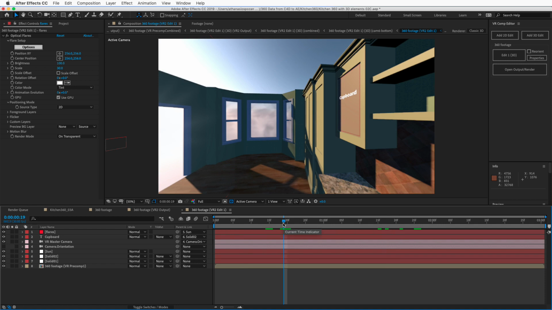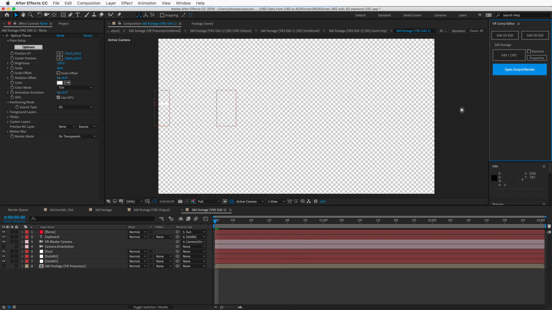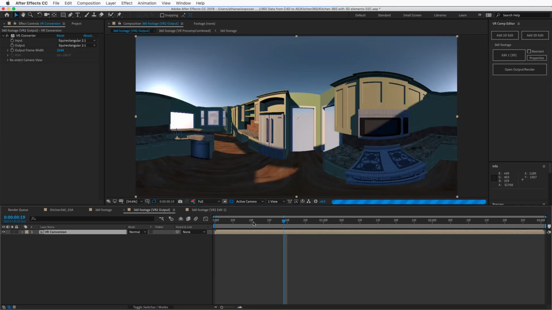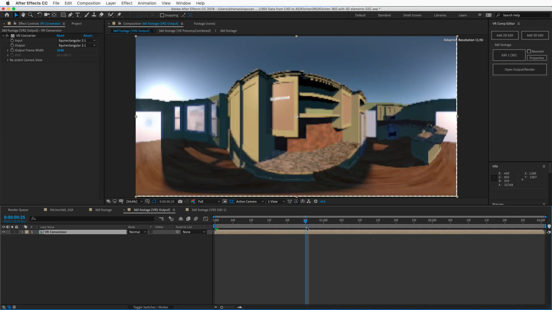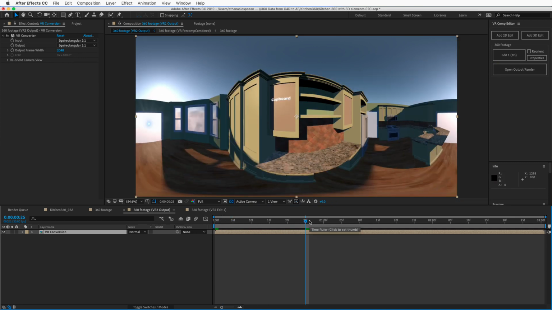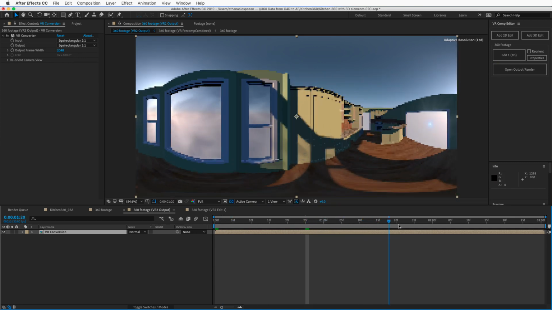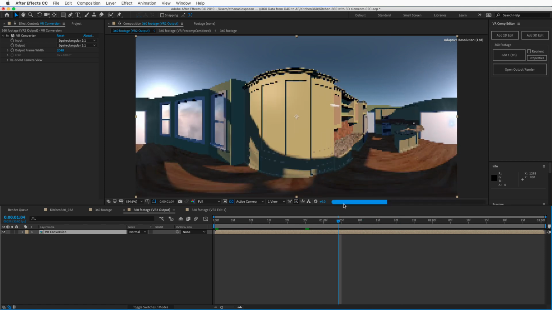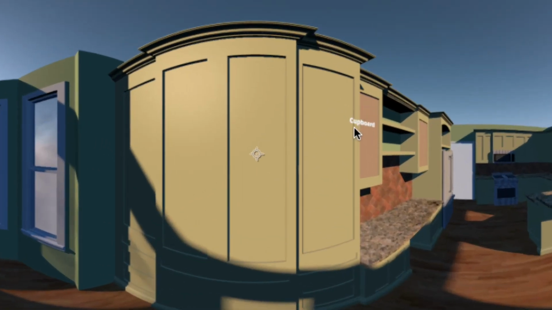Now, if you want to see how this is going to look when we render it, you just go to the Open Output Render, and it's going to do some processing for a few seconds, and it's going to show us the final result in proper rendered format. This is called equirectangular. Okay. Now, a couple of things. You can see that we have these artifacts here because the cupboard here is in front of the text.